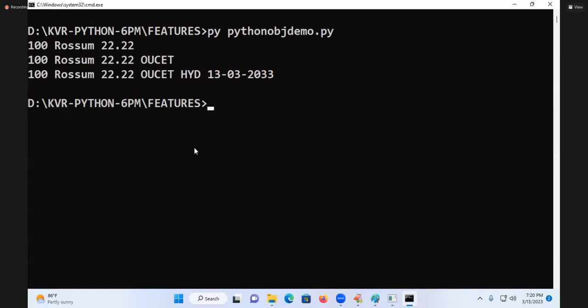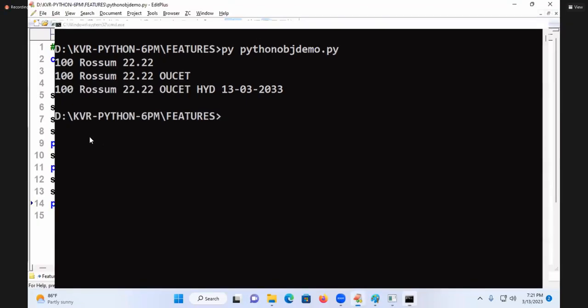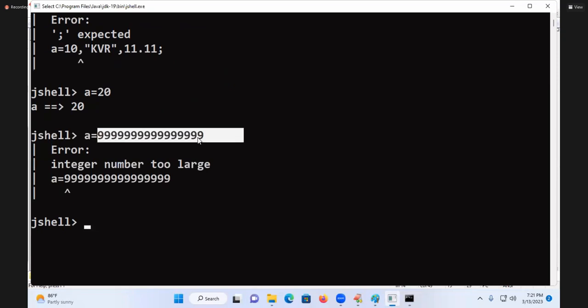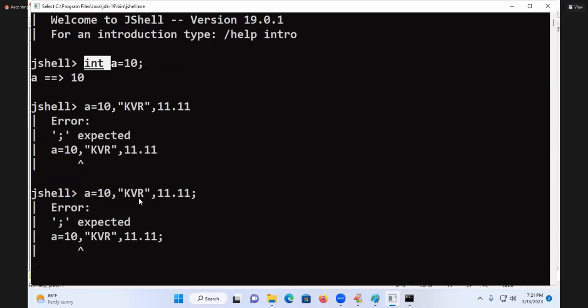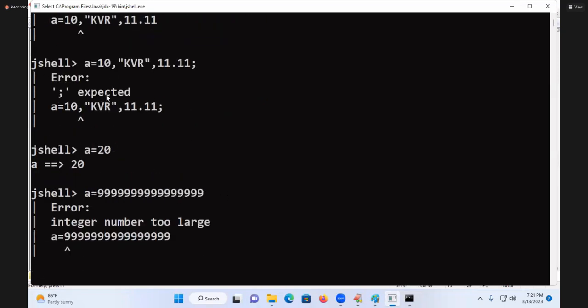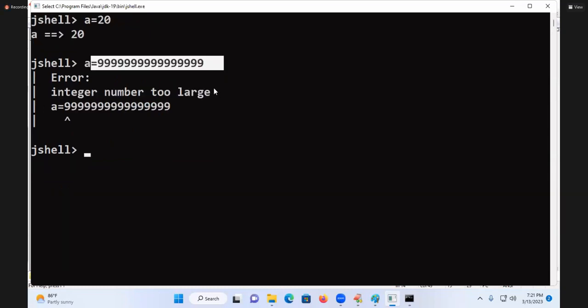Is it size restricted or unlimited? Good. One more point I want to say. Go to your Java. Int A is equal to, I said, integer type. Is it having size restricted or not? See, the integer number is too large.